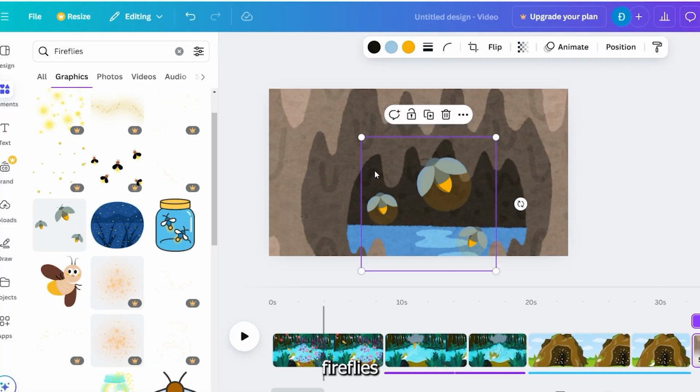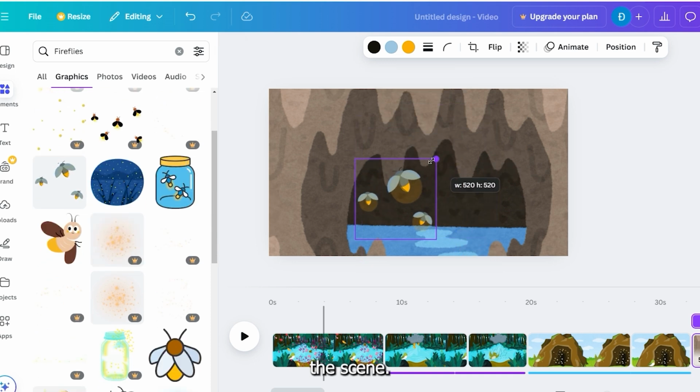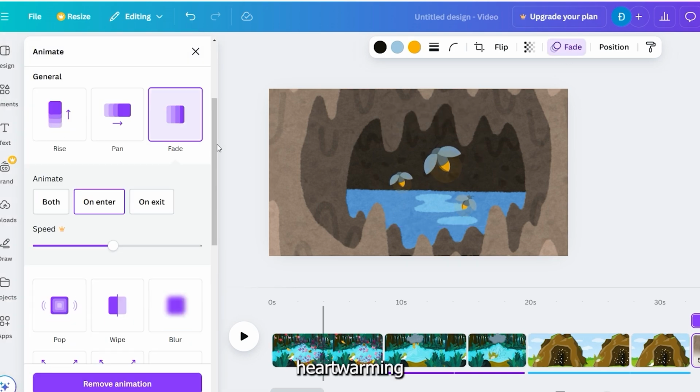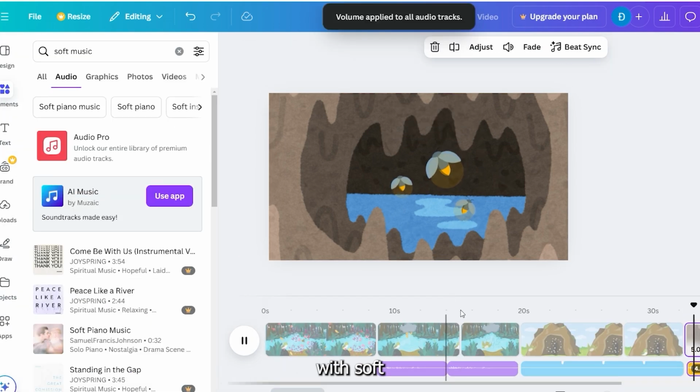Search for fireflies in elements and scatter them across the scene. Animate the fireflies with a fade effect to make them blink. For a heartwarming touch, sync the fireflies blinking with soft music.